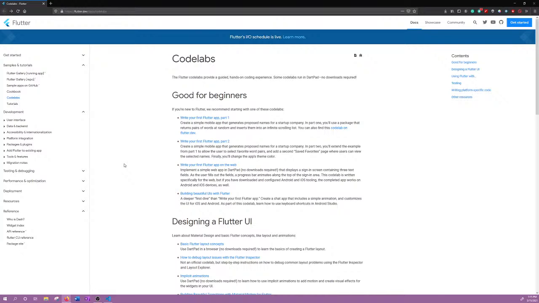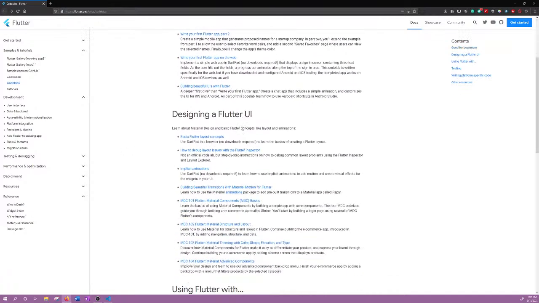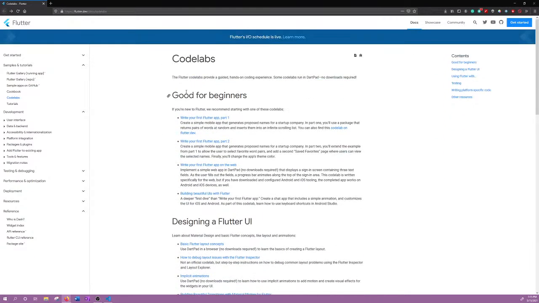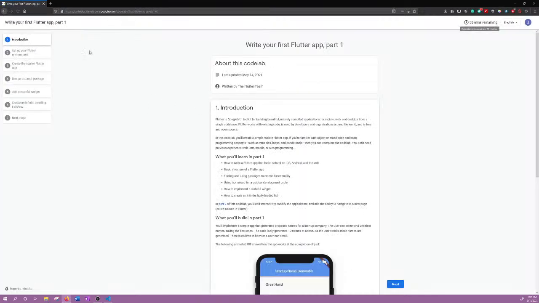Alright, so we're going to start with the code lab. Once you click on that link, the most recent link in the chat, it will take you here. There are different code labs here for different software, but we're going to do the Good for Beginners section, write your own first Flutter app part 1. So this first one right here. Once you enter this, it will take you here. So this is the code that we'll be using.